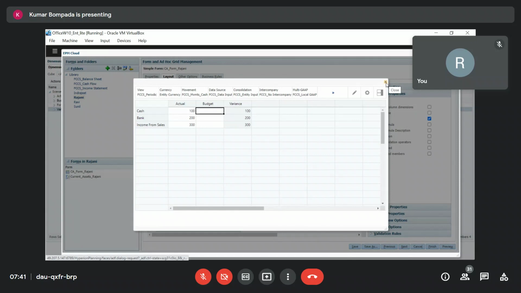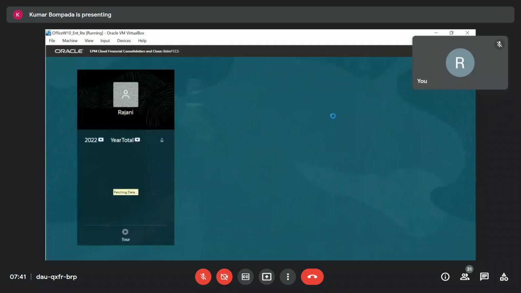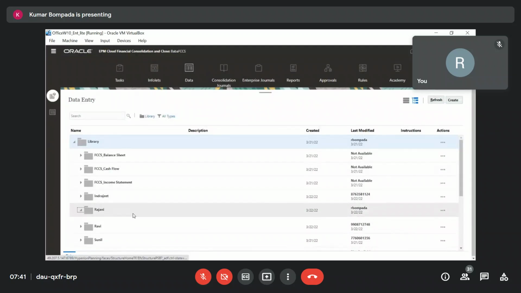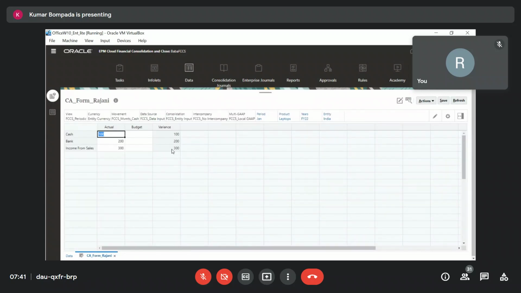You cannot enter the data here, so we'll go to data. Here you can enter the data. Sir, but can't we give the formula like what we do in HFM? Yeah, same. So I'll put it as 30 here. I'll put it as 40 here. I'll put it as 60 here. Submit data. Save. Now see, automatically this variance will come.